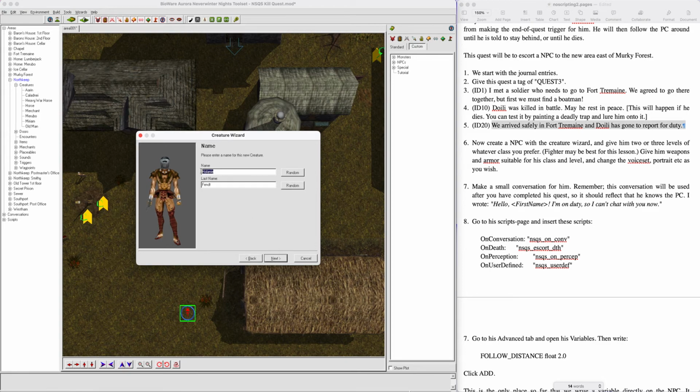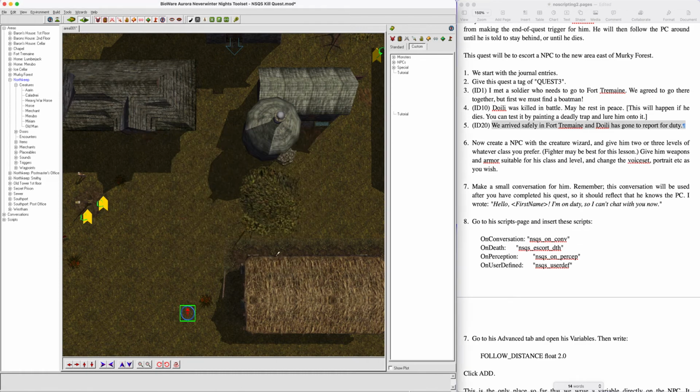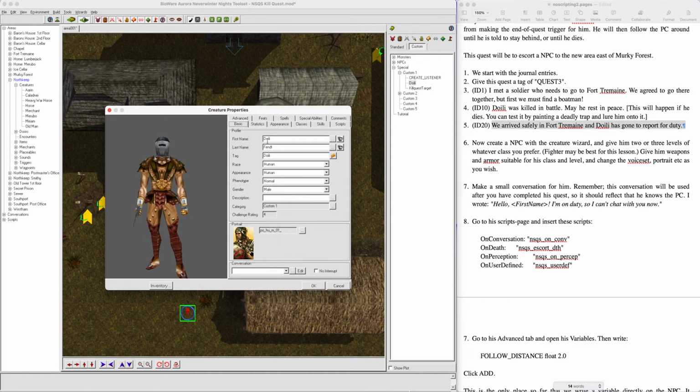Now I'm going to give him the name Doily, just purely because when we're doing the conversation, that would appear to be his name. So there's his name. Category palette, I want the blueprint to appear under Special, custom 1. Next, next again. Click to launch creature properties when we finish. And there we are, Doily appears in front of us.